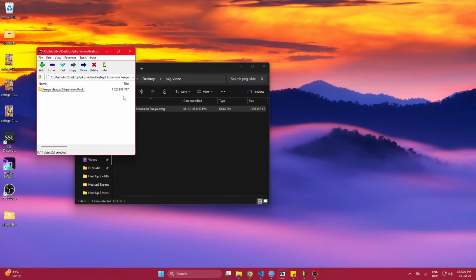So I right-clicked it. Now, as you can see, we have this pack here. You can go ahead and extract it if that's what you want. But for example, here in this archive, we have a .pkg file.